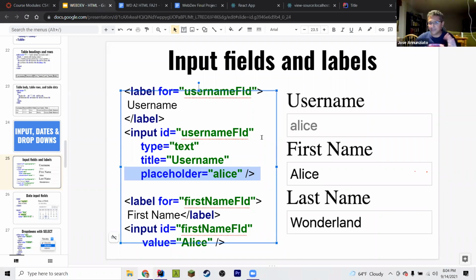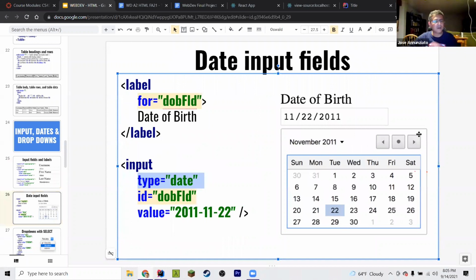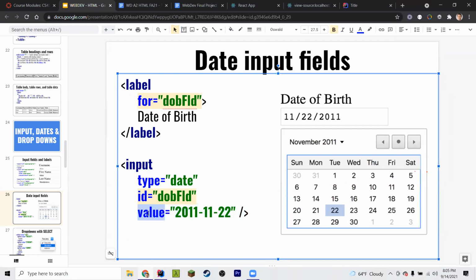A date. Now these dates allow you to scroll through the months and the years and select a particular date. You can give it an initial value, the default value of the input field, using the value attribute.